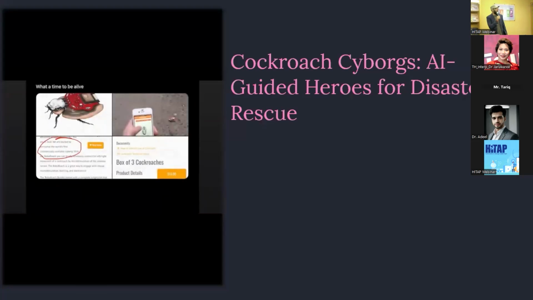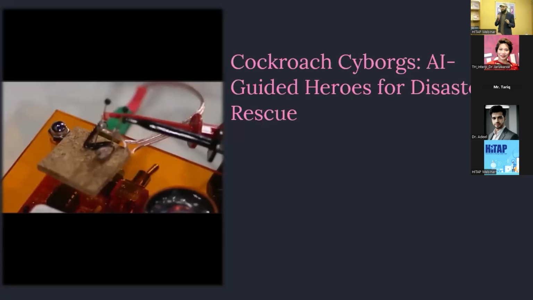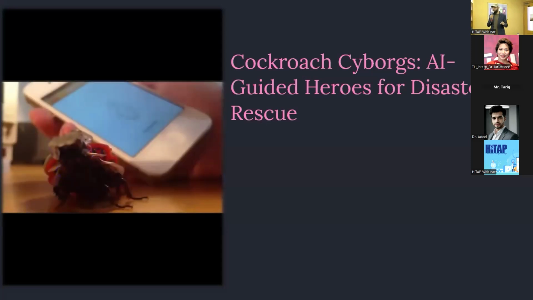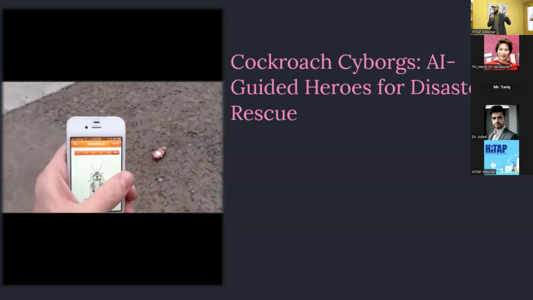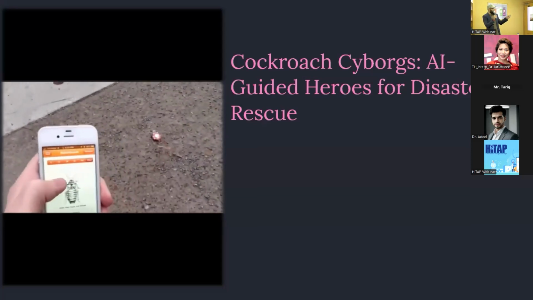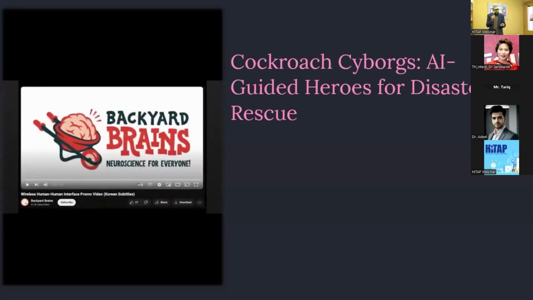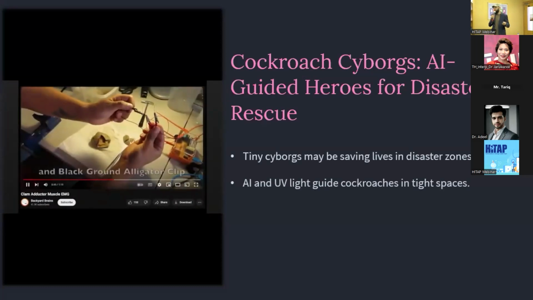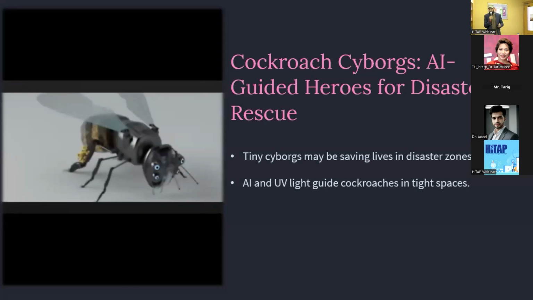The first one is cockroach cyborgs. They are AI guided. They were recently developed by someone in Singapore, and you just have to put a small chip on them like a backpack, and then you can control them from your phone. You can turn it right and turn it left, and this has a lot of uses in many ways. You can use them in disaster zones where it's very difficult to send a human, or even cameras, but these cyborgs can do it very easily.